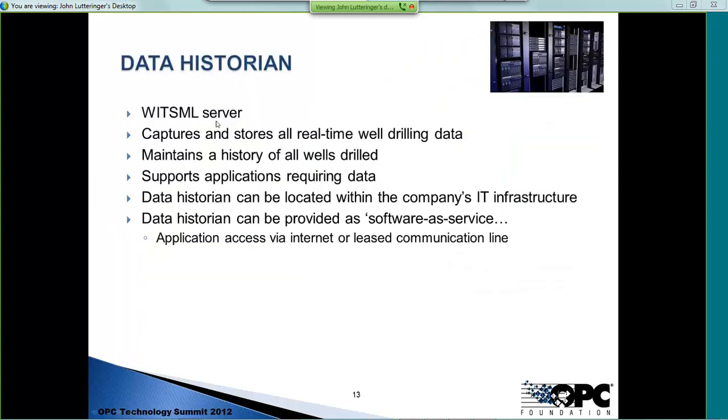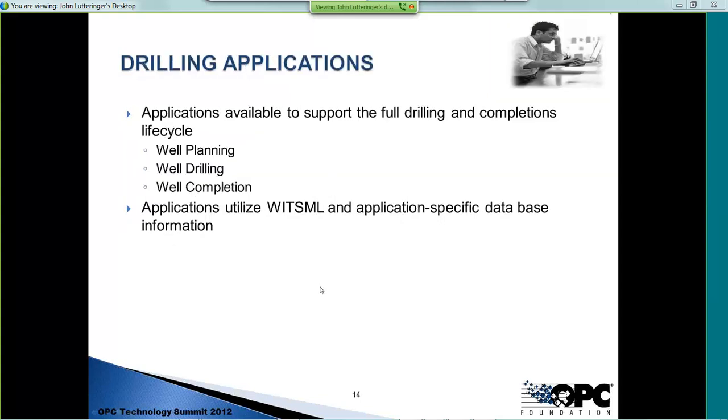So the data historian with the WITS-ML server stores real-time data, maintains the history, supports applications requiring data, and as I've said before it can be at the company's location, or it could also be a service, a cloud-based capability. Drilling applications are available to support the full drilling and completions life cycle. There's planning, drilling, and completions. I've talked about that a little bit.